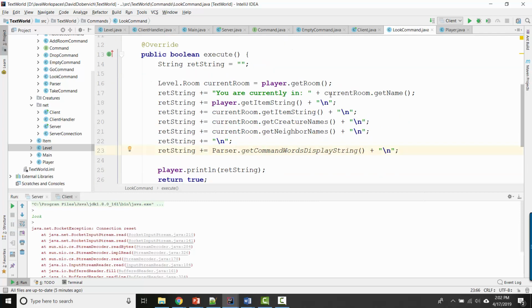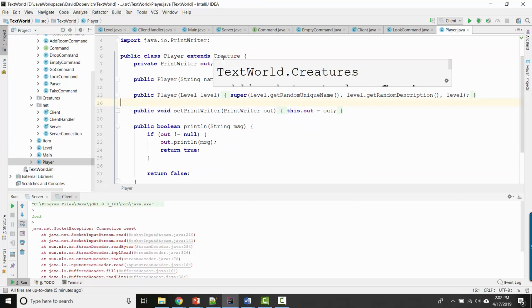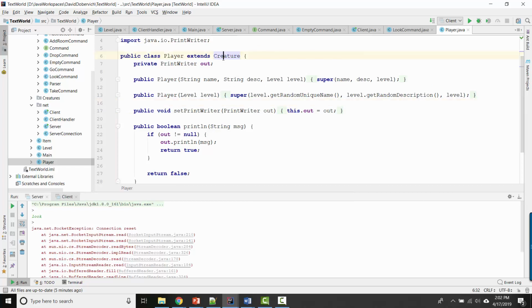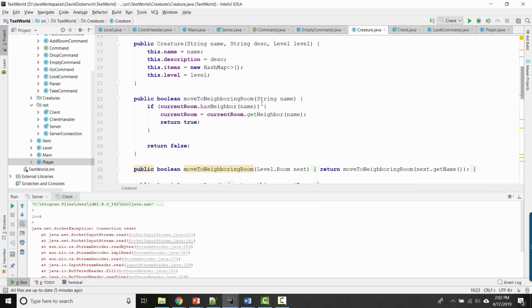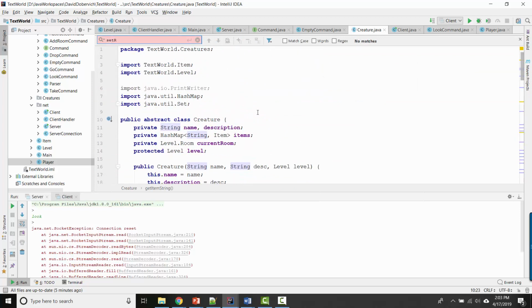Oh, so you know what I'm thinking? Current room. Where does a player get its room from? Ah, not in the constructor. It extends creature. Yeah, I bet there's a setter method for rooms. Not in creature.